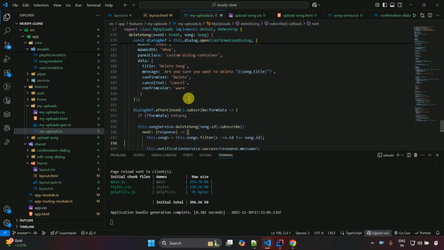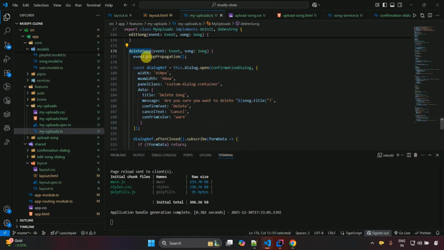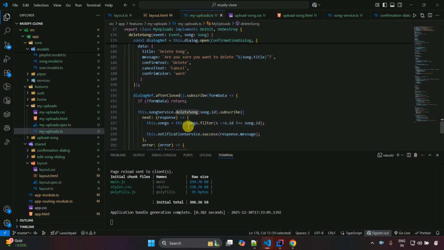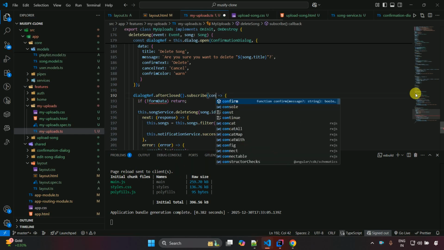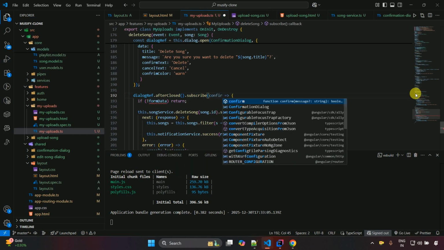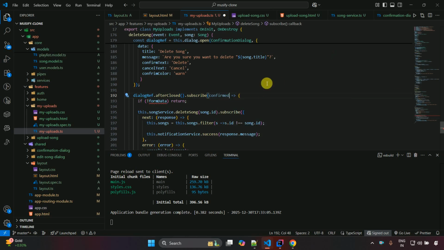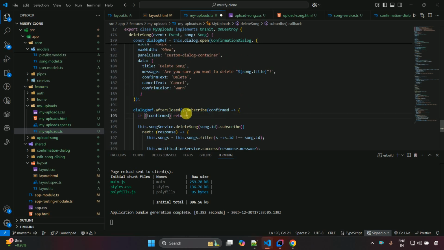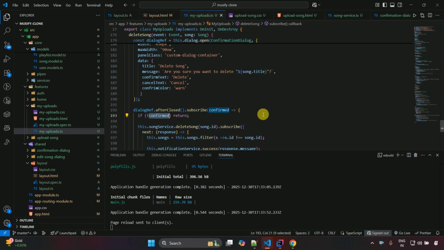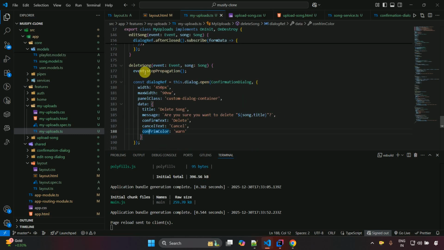I can see we still have minor issues in the delete song over here. You can see this is formData, but actually this is confirmed data, right? So confirm, so make it confirmed over here also. If it is set as true, then only we are going to send it for processing. And also inside this delete song we have this one, right? We also need to fix this one.